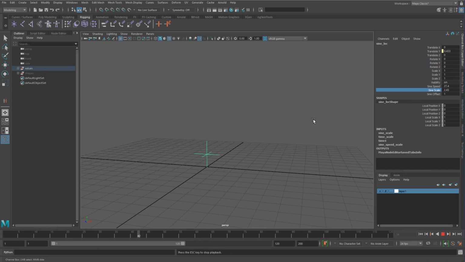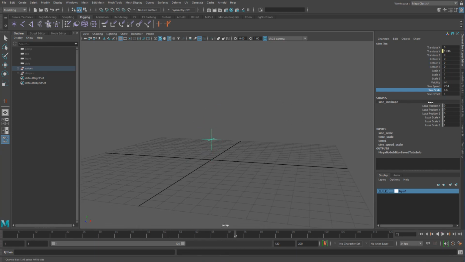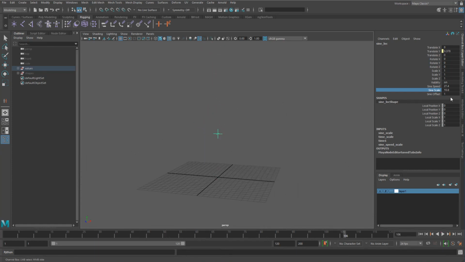We can change how large this actually is, and if I just take that one down, we can also offset it so that we can do that, right? So all very standard Maya rigging things. And note that we can also see all of the inputs here, right? So we've got the sine scale, time one, and sine speed scale.